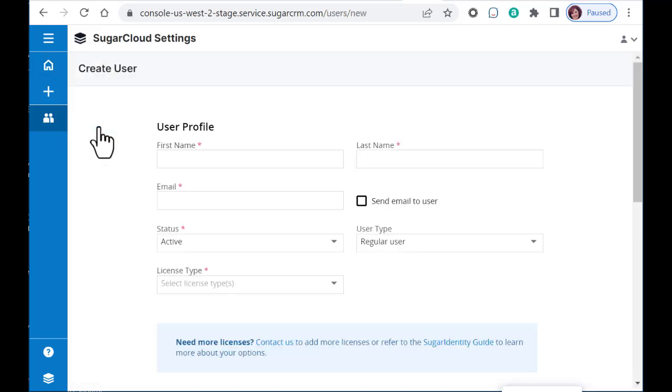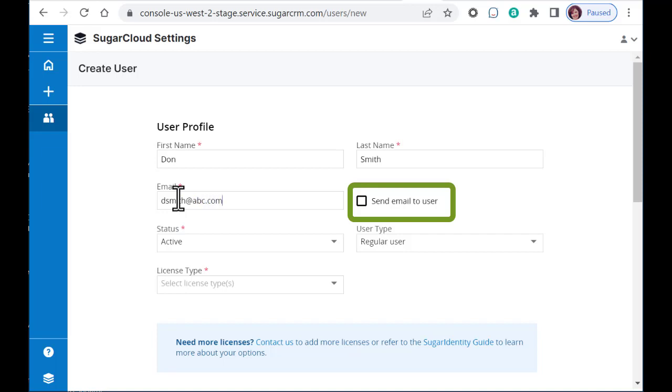Enter the first and last name, email address, and do not check mark the Send Email to Users, which sends a welcome email to the user's primary email address, asking them to create a Sugar password that conforms with your configured password requirements. Wait until after you add them to teams and roles.